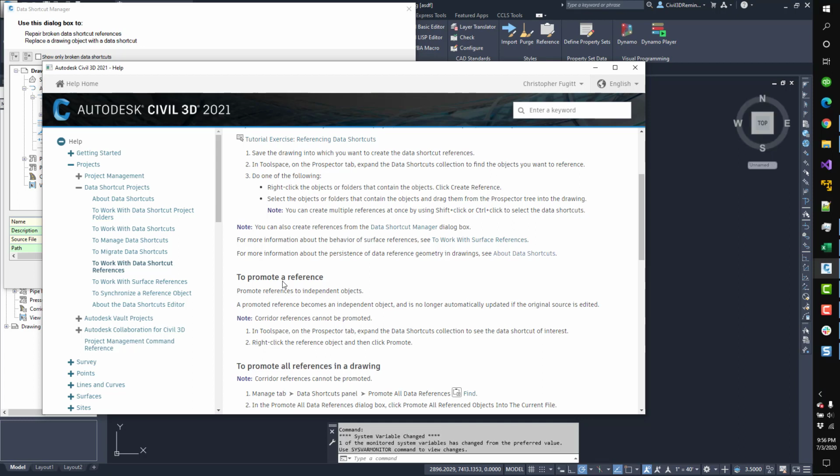Do one of the following. Right-click on the objects or folders that contain the objects, click Create Reference. Or select the objects or folders that contain the objects and drag them from the Prospector tree into the drawing. You can create multiple references at once by using Shift-click or Control-click to select the data shortcuts.